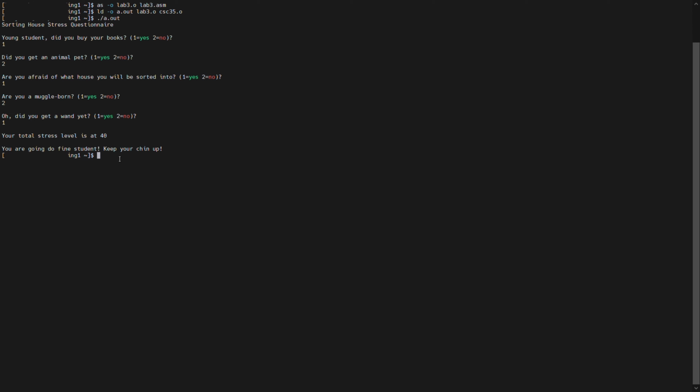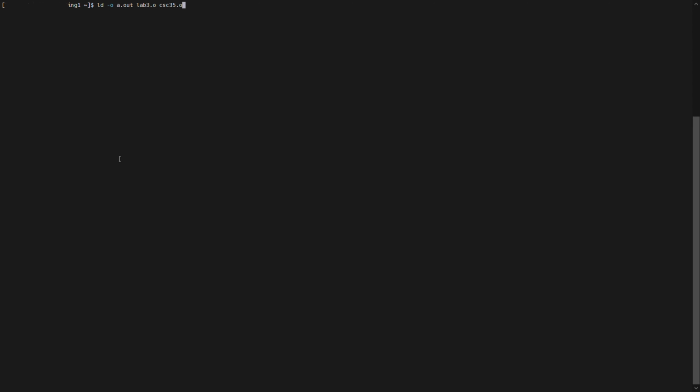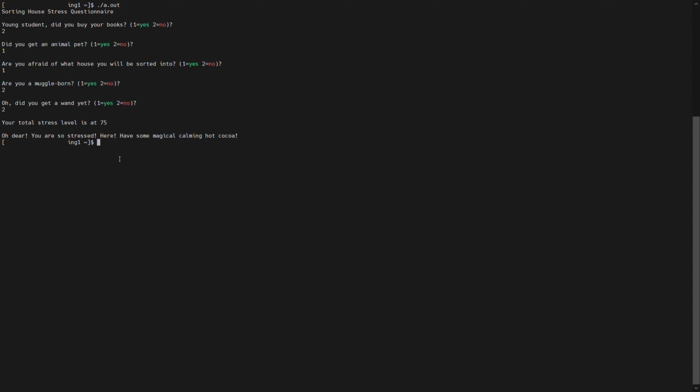We have no stress. If we were to clear this and do an a.out to run it again, and we did 2, 1, 1, 2, 2, we see that our stress level is at 75, and it prints out the stressed part. So our code works perfectly, and it gives us the correct answer.